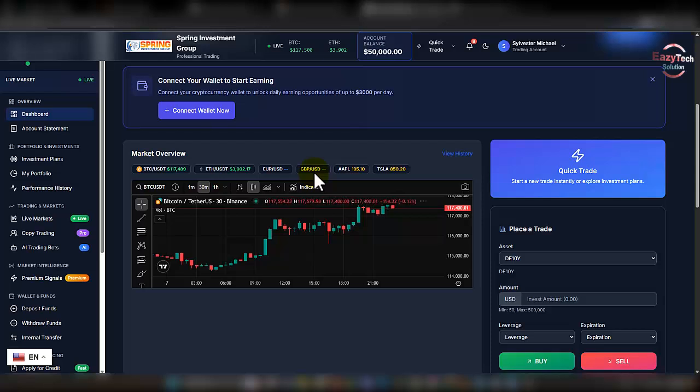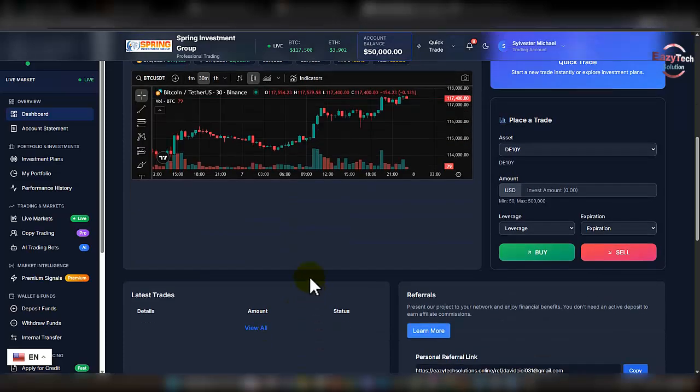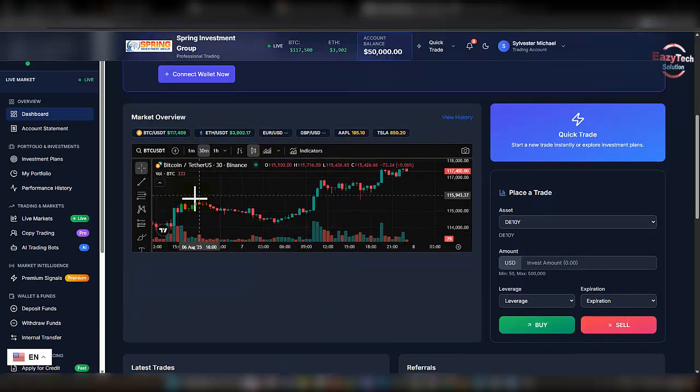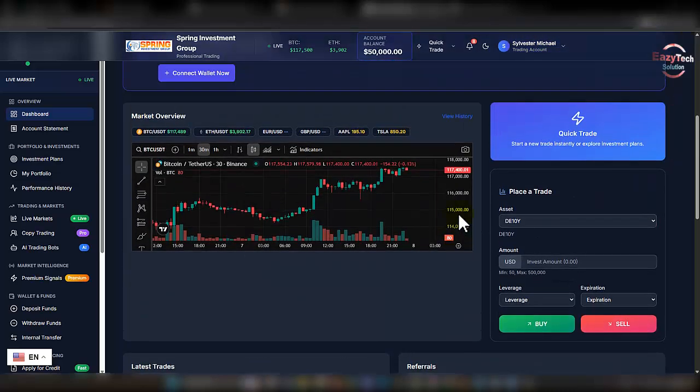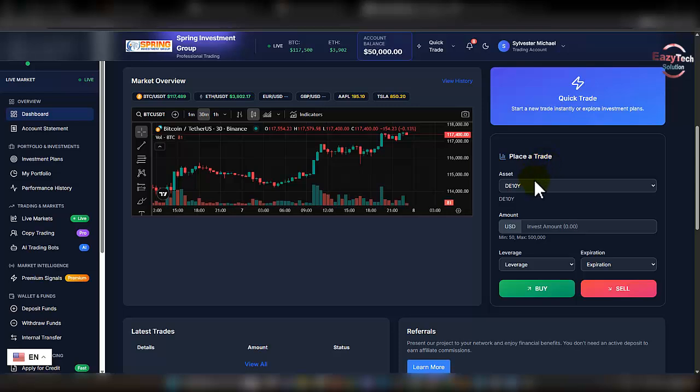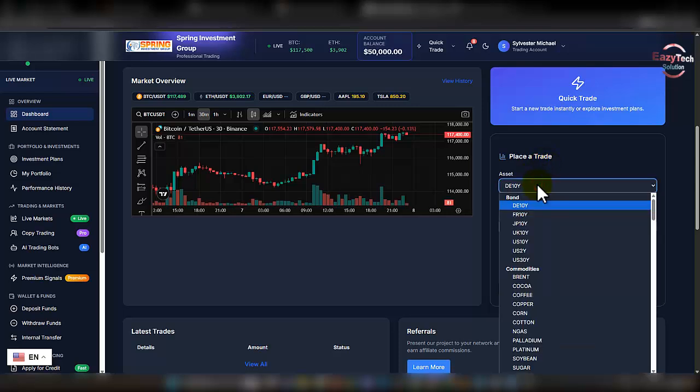Okay, so as you can see right here, it's having a very nice market overview, which is the chart. So the user will be able to see the market overview in this particular section. Then here we have the place a trade, so the user can place a trade from the dashboard also.